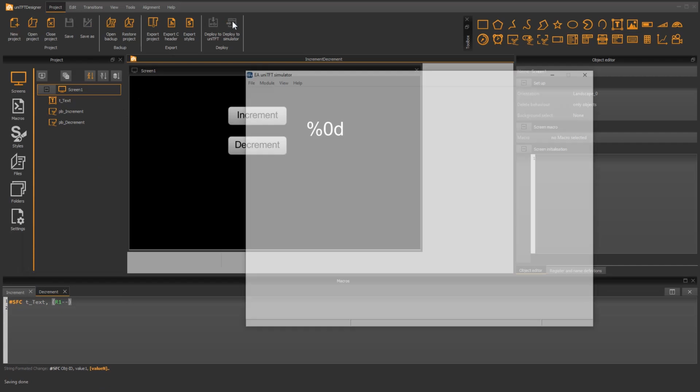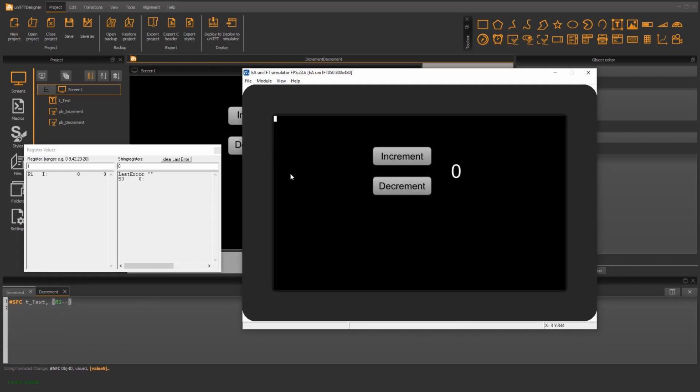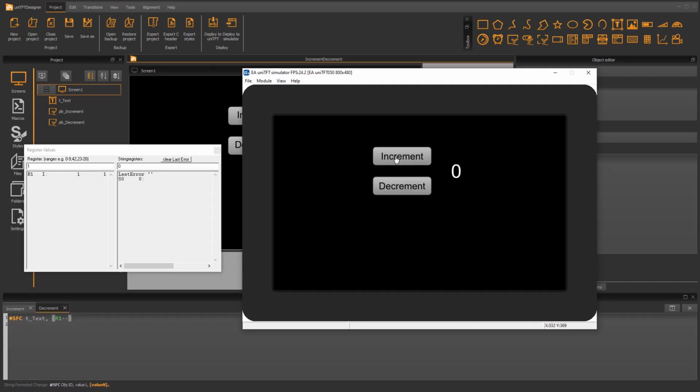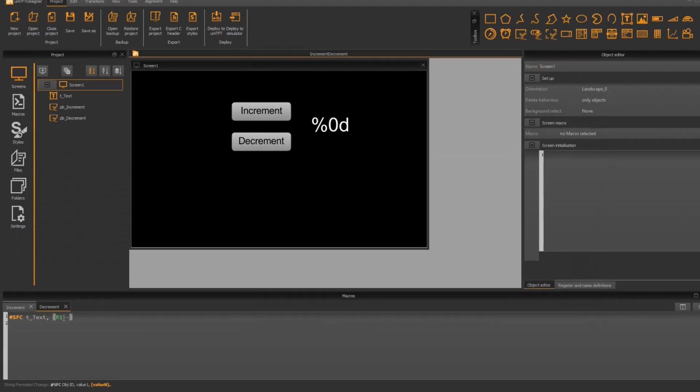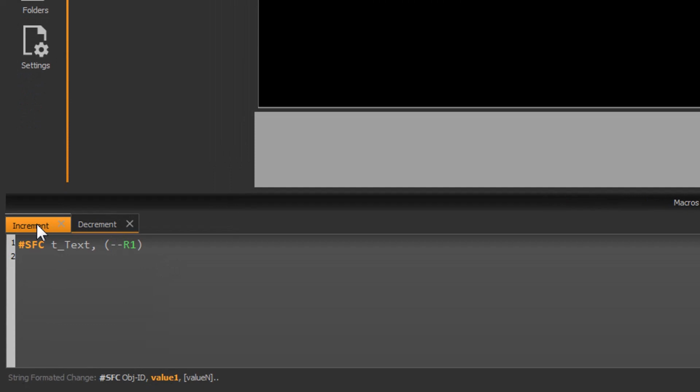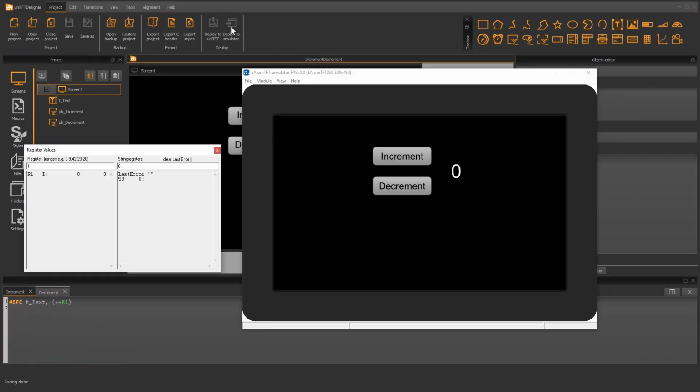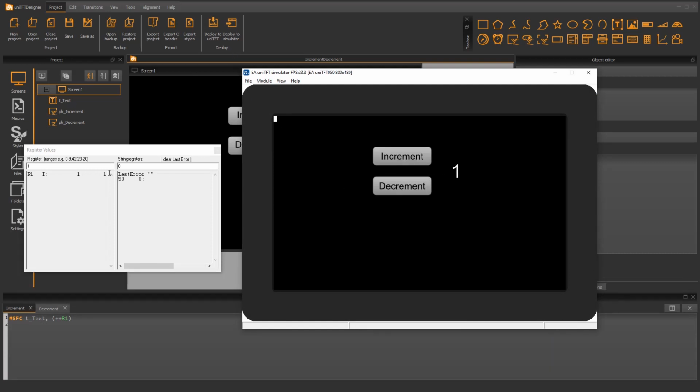Let's take a look at the result in the simulator. If I press the increment button, the register value R1 increases as expected. The output remains unchanged because the increment was applied after the calculation. So the text always shows the state before the increment or decrement. We now want to change that and use the pre-increment and decrement. In the simulator, we can see that the register value and the displayed text change at the same time.